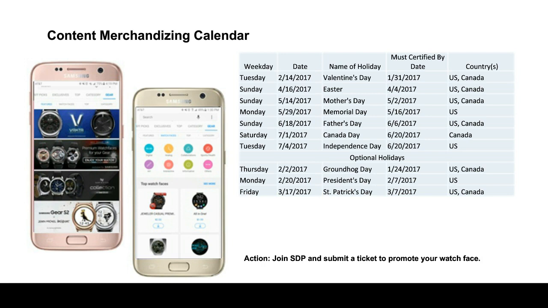We also have a content merchandising calendar where we basically are featuring content according to a holiday, like the next one will be Valentine's Day. So if you have any specific content that you want to promote in our store, please submit a ticket for promotion consideration. Our editorial team will review and get back to you with feedback about the promotion.